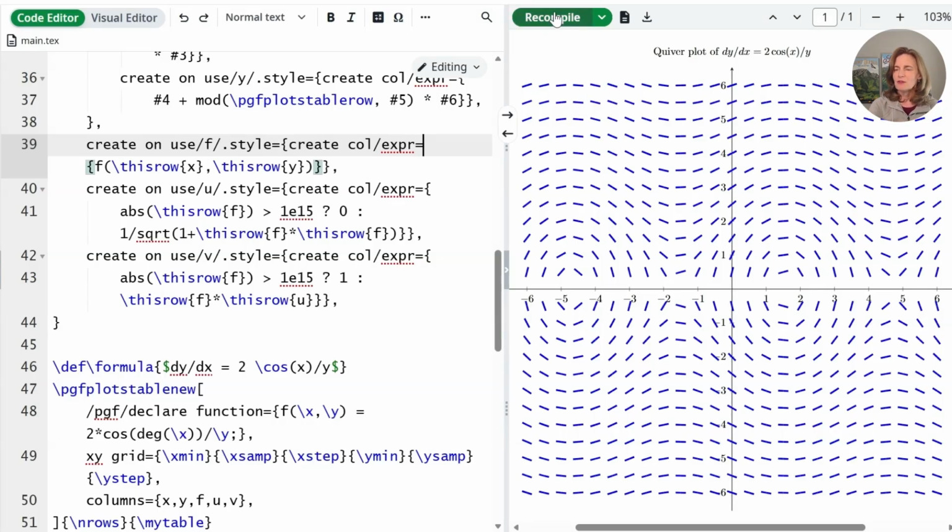So let's see what happens when we recompile this. And there it is. You can see the vertical dashes along the x-axis where y equals 0. The slopes are infinite there, and we've correctly represented them as vertical segments.